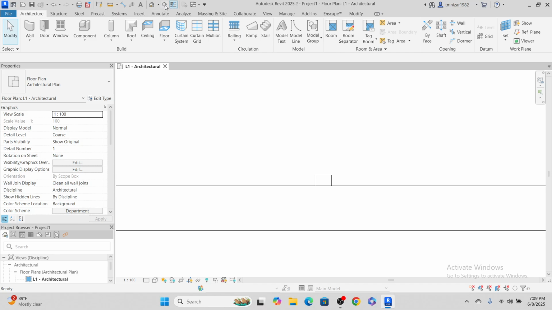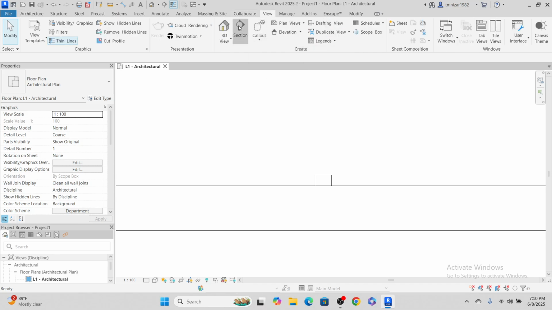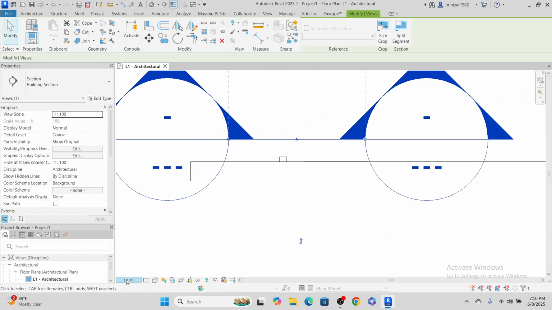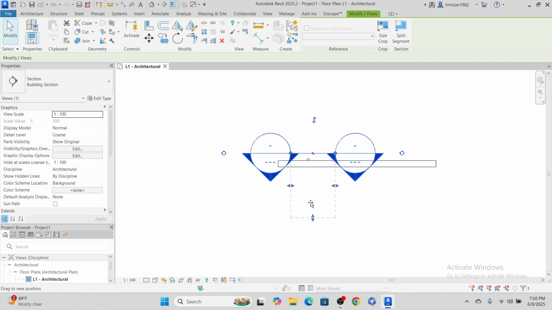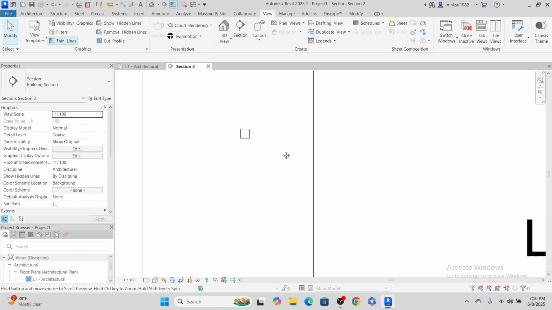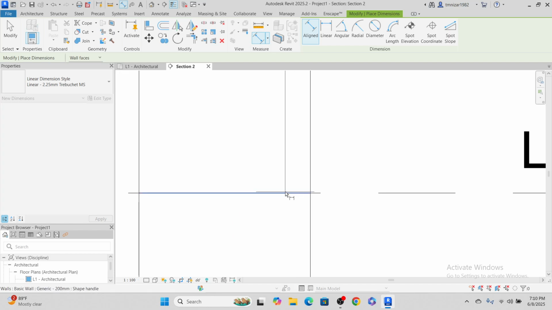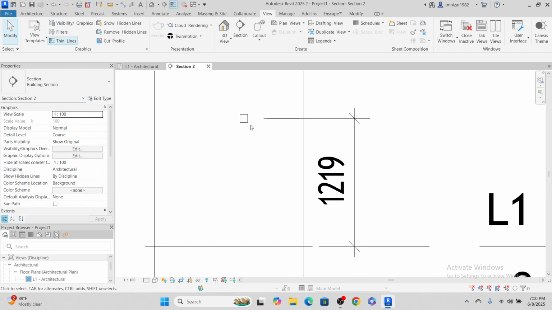Let's put a section here. Just go to the section. If you didn't find it here, you can go to view, section. Make this one and right. I change to the other side. By clicking this one, you can change the side. Right click, go to view. So this is my outlet, with a dimension from the center. You see here the elevation 1219, and here 1219, it's coming from the center.